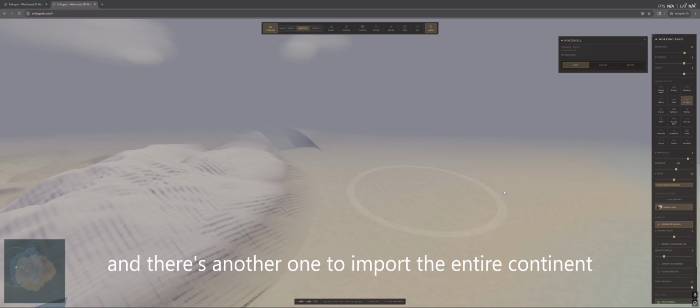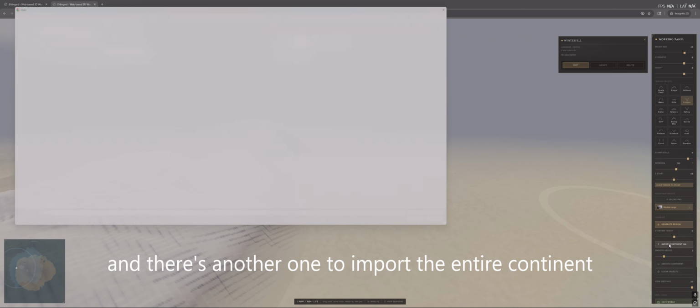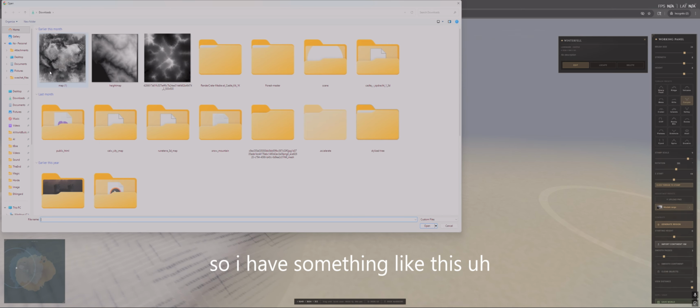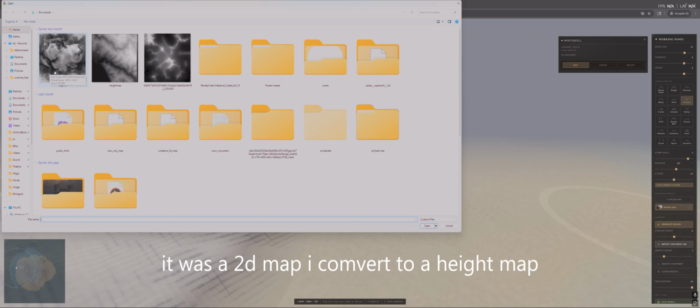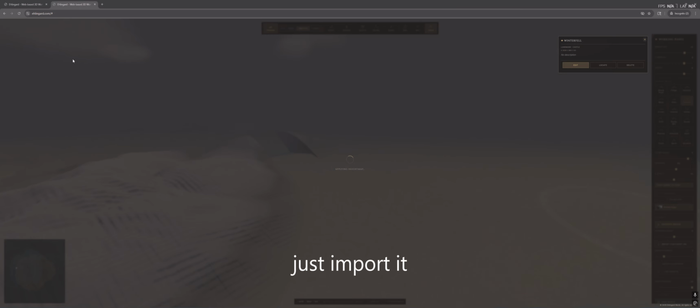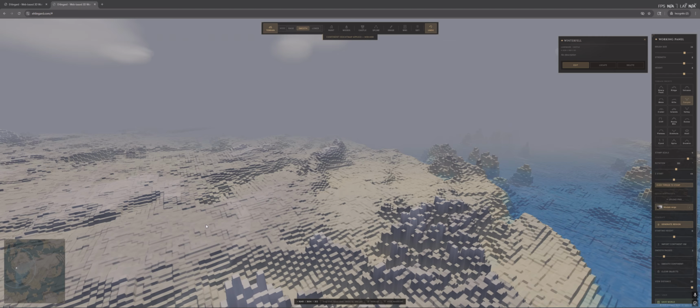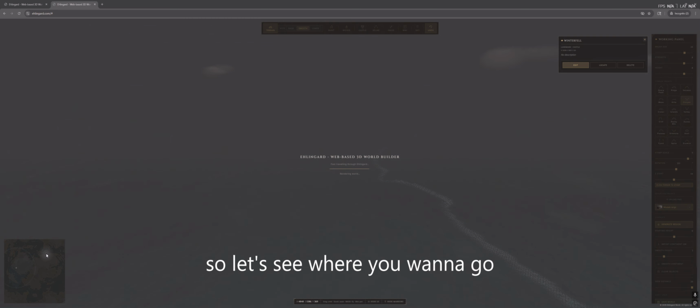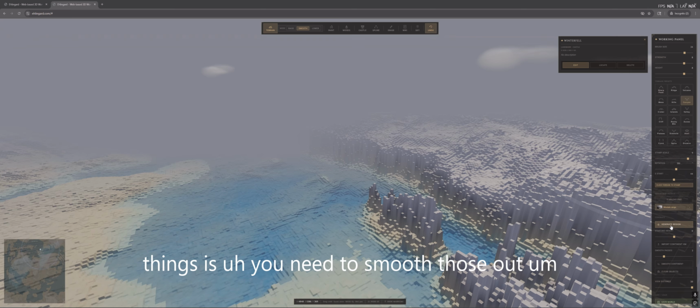And there's another one to import the entire continent. So I have something like this. It was a 2D map. I convert it to a height map. You can use some tool out there to get a height map of your 2D map here. Just import it. It takes a little while to get the whole thing. So let's see where you want to go. You want to go here. The thing is, you need to smooth those out.